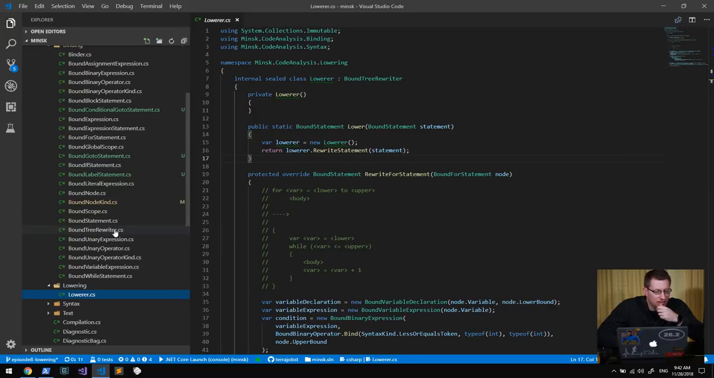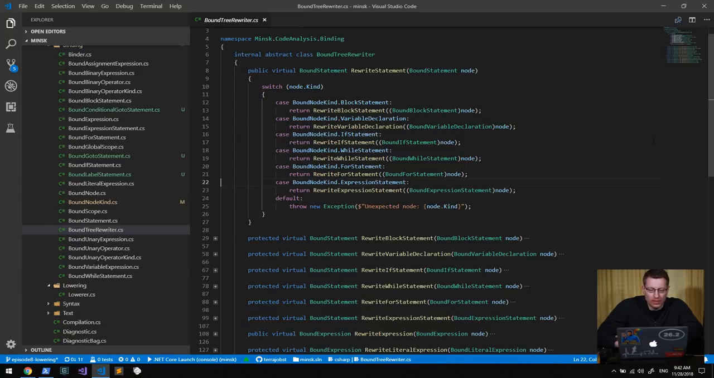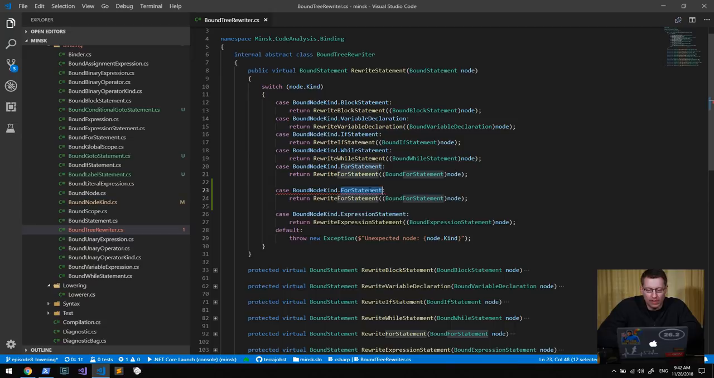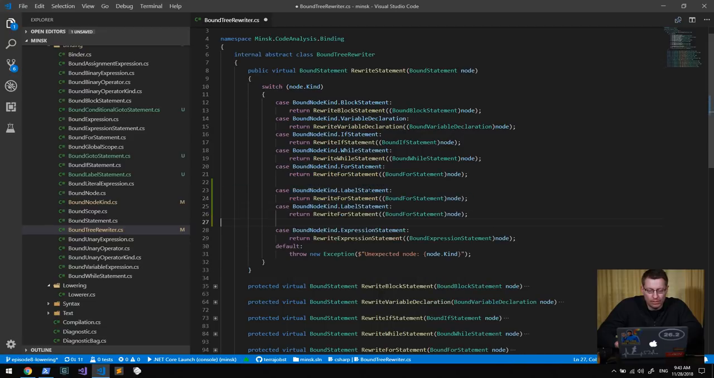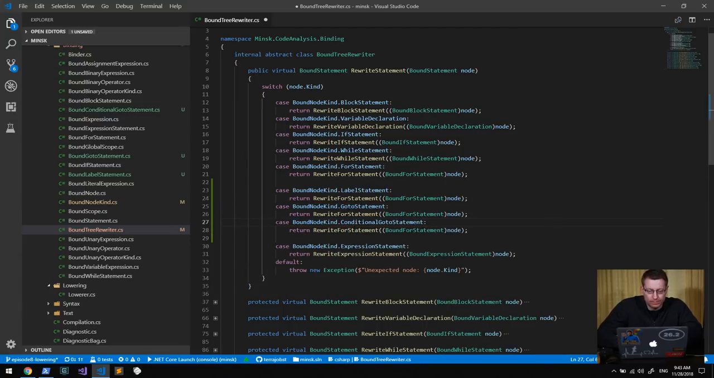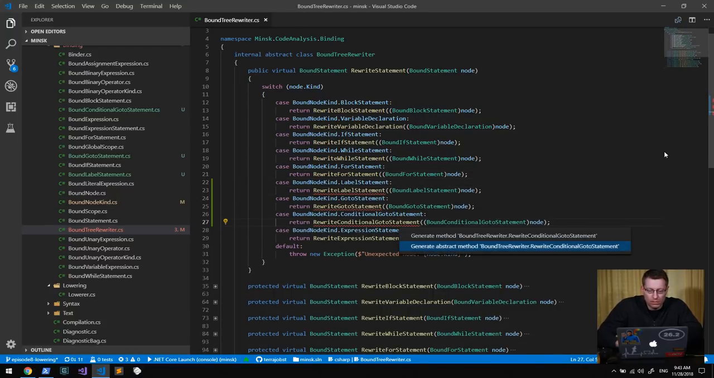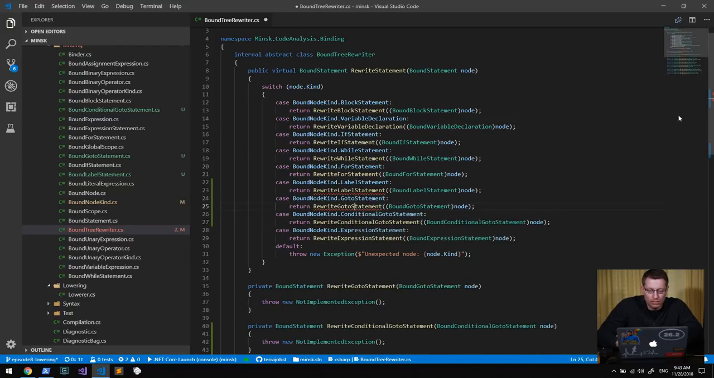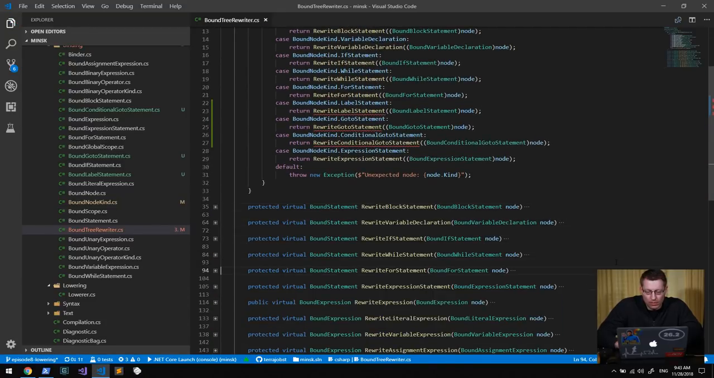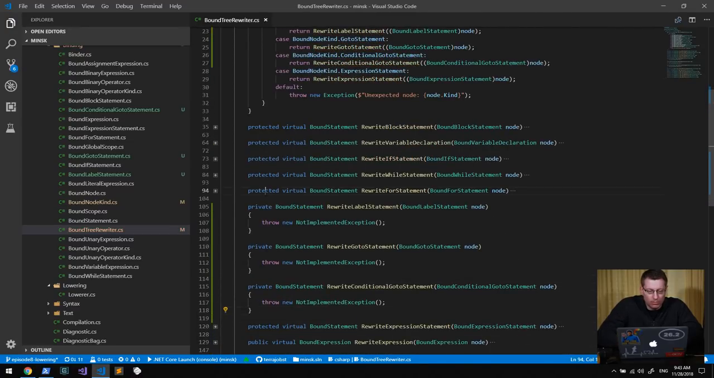I'm gonna put a bound tree rewriter. So this one also has to handle those guys now. So what do we have? We have label statement, we have goto statement, and we have conditional goto statement. They come all here. So they're all protected virtual.